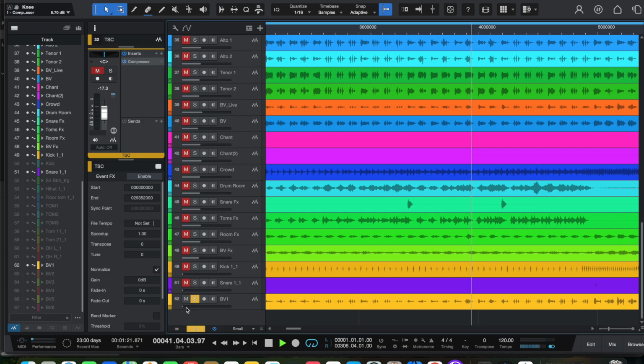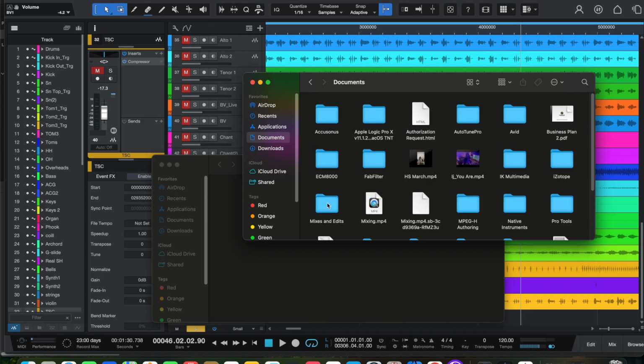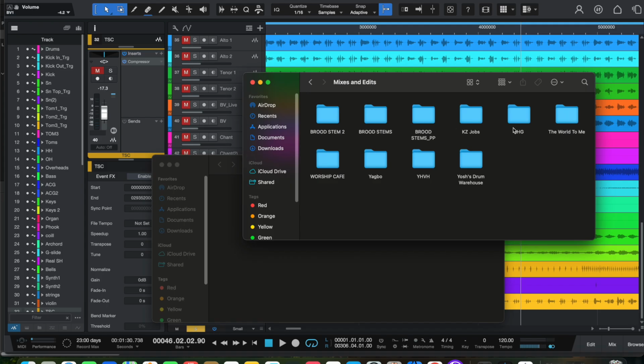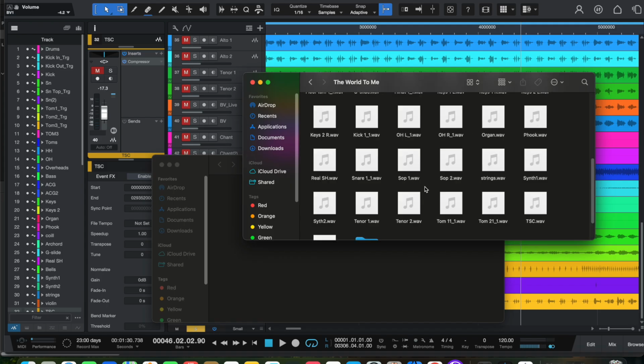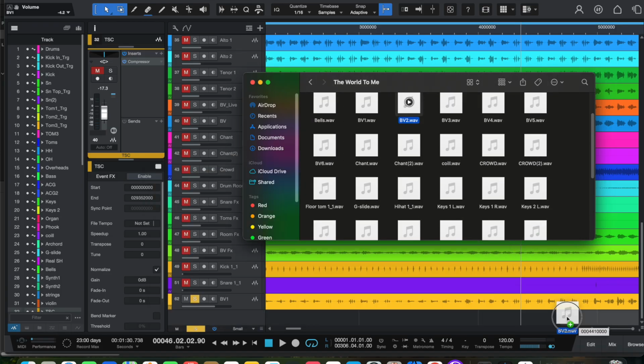So I'll pick up a very dirty vocal. Oh, everything is clean. It's difficult to find something that is not clean in this track. I don't have any raw files on this system. Okay, let me bring one in. Mixes and edits.